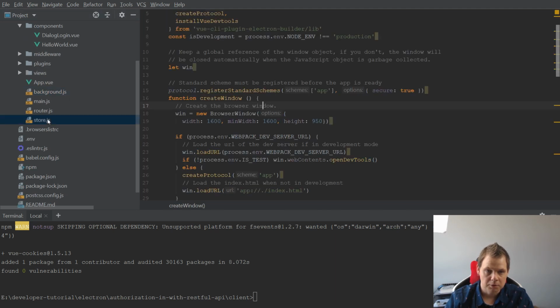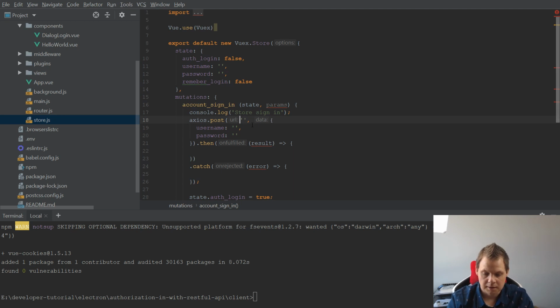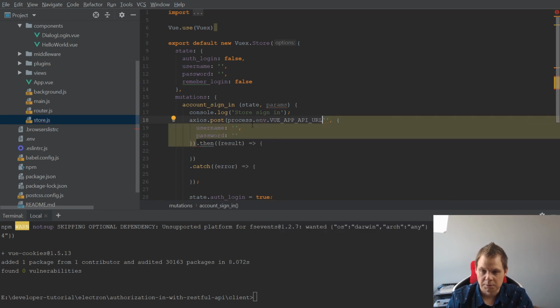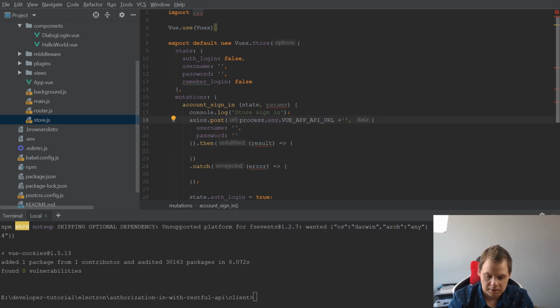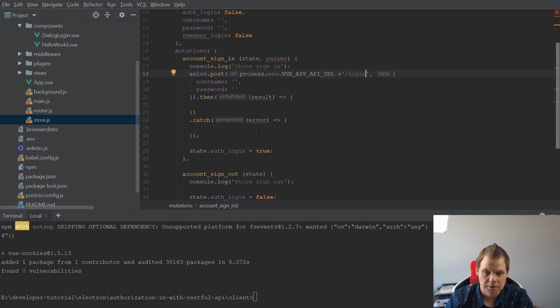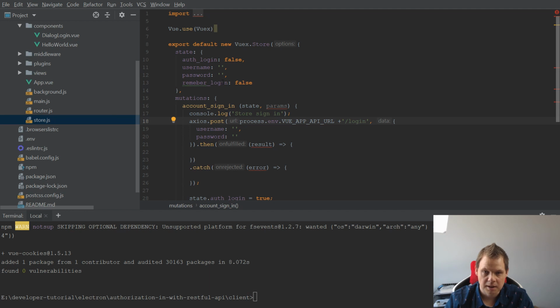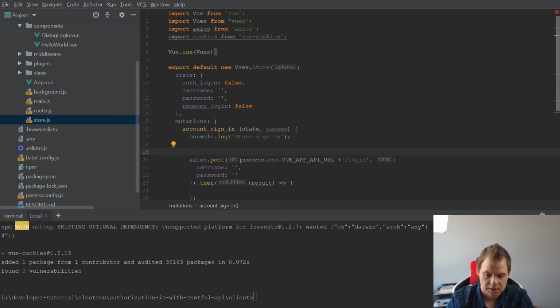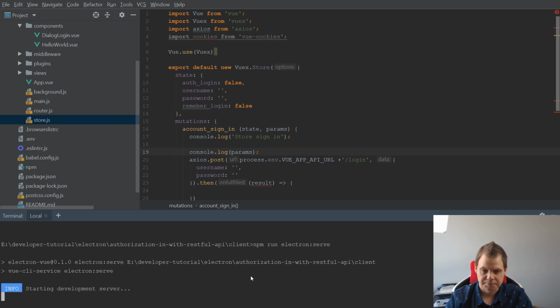And then we go back to the store file, and I'll say process environment, and then we have it here, and it should be the login. That's fine. And what is the information we get here? I'm not 100% sure, so let's see what the params should have by sending a console log, and we just save it and go up here and say we want to run the Electron server.